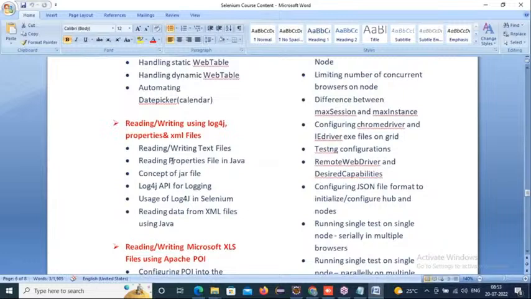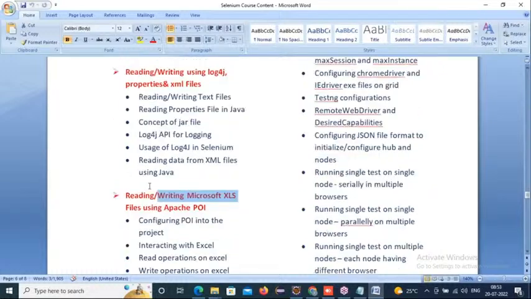And when we are automating the scripts, each step requires some test data. Where do we organize the test data? There are various data sources. From there we take the data to the script, like log4j, properties files, XML files, Microsoft Excel. These are the various data sources where we organize our test data to give to the test case steps. For all this data management, we'll talk about 7 to 8 hours.